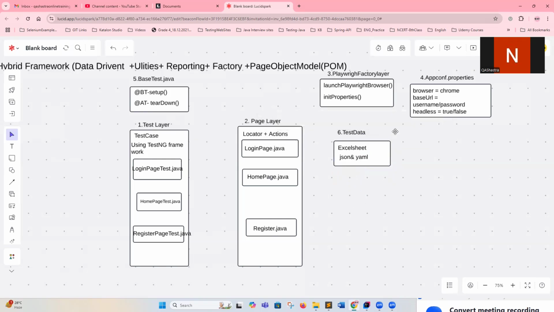What this means is, if your test case requires any kind of data to run with multiple sets of data, we create a layer called the test data layer. Inside the test data layer, we keep Excel sheets, JSON data representation, XML data representation, and YAML representation, whatever that is.